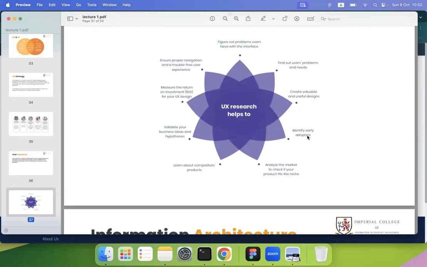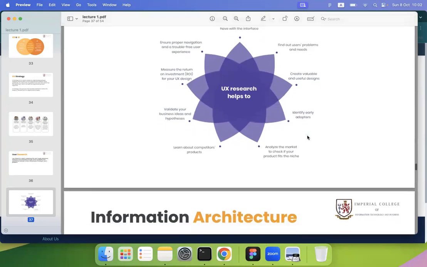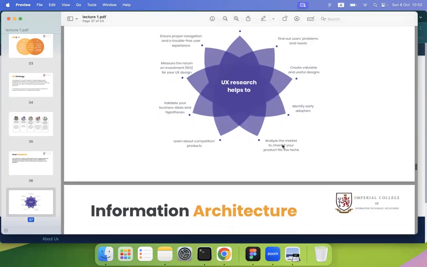Because if they don't like it, they will criticize your application, especially with the internet. They will criticize it on social media and everywhere. So no one will download your application again. So you have to keep those early adopters in mind as well. And then analyze the market to check if your product fits the niche. Before launching your application, you have to make sure that it fits the market.